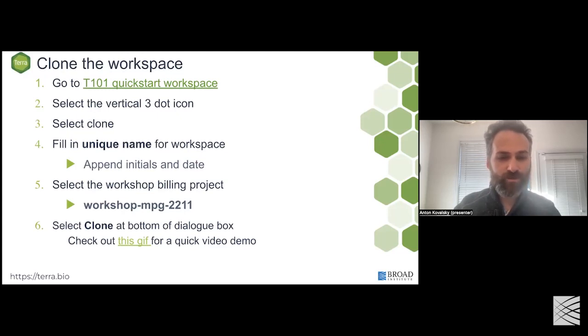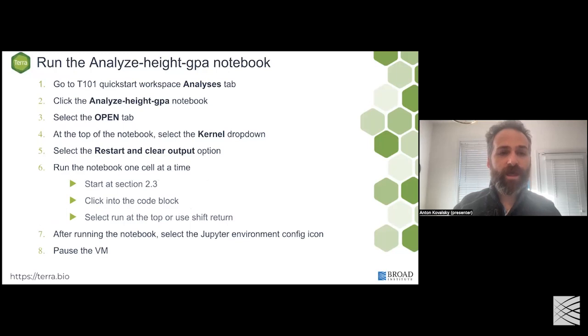And then once you select the clone button at the bottom of the dialog box, you'll see that it's working. After that, we'll move on to running the analysis in the Analyze Height GPA Jupyter notebook that is in the Analyses tab of that workspace. There are some instructions in these slides, and you can find all of the materials in the Broad IO link.